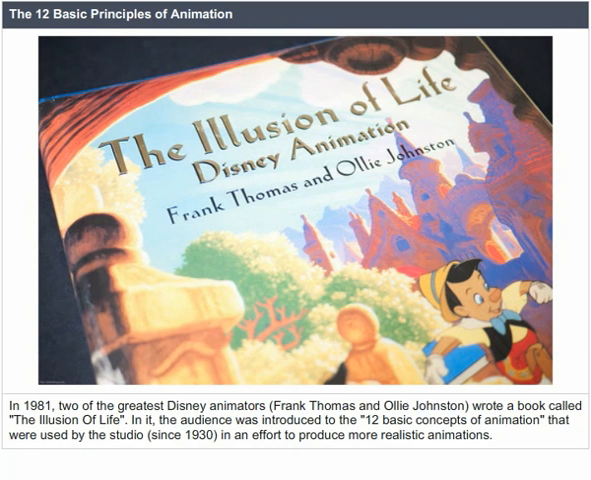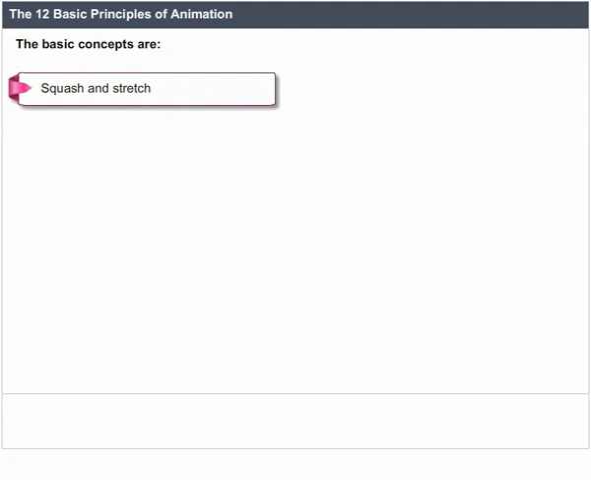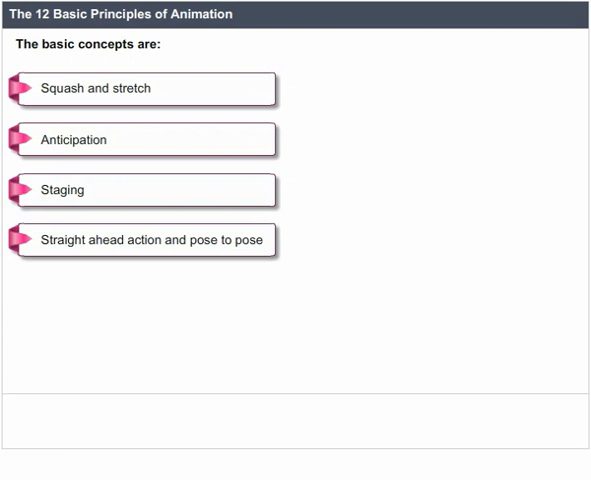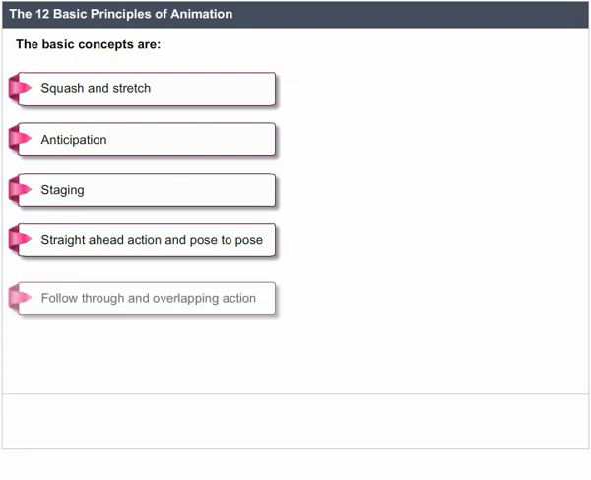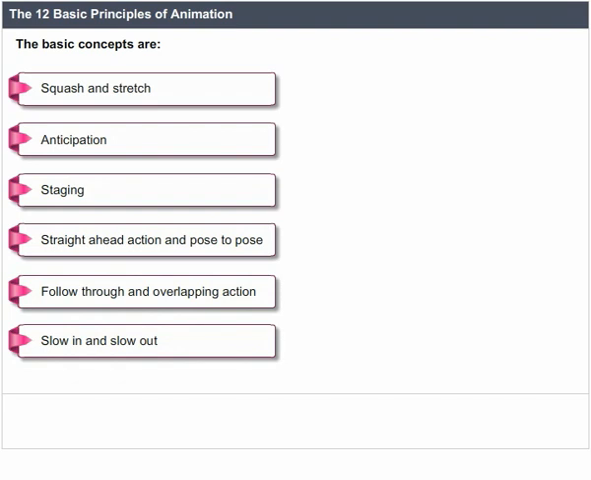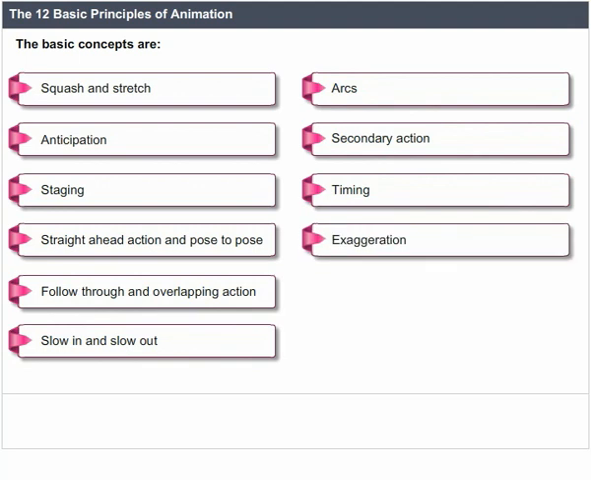The basic concepts are squash and stretch, anticipation, staging, straight ahead action and pose to pose, follow through and overlapping action, slow in and slow out, arcs, secondary action, timing, exaggeration, solid drawing, appeal.